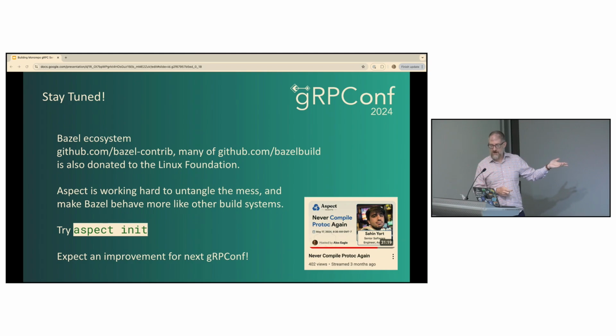You can also try our aspect init command, which is a super quick way to generate a repo that has protobuf. I need to add gRPC to it. It supports 5 languages right now, and it's just like a wizard that sets up a new Bazel repo for you.